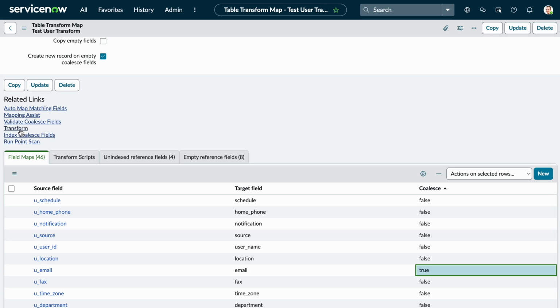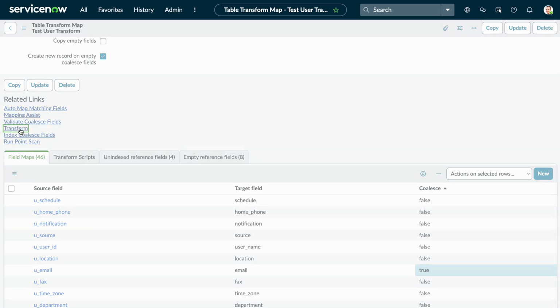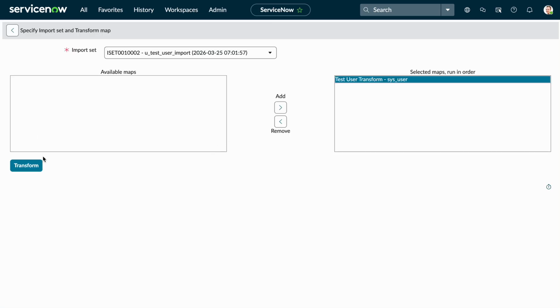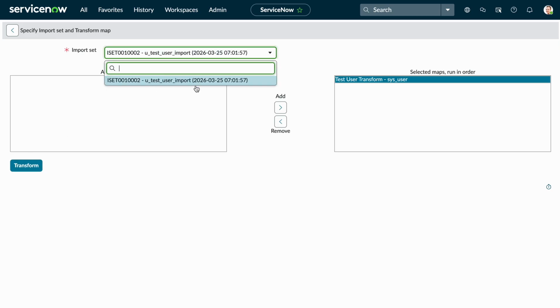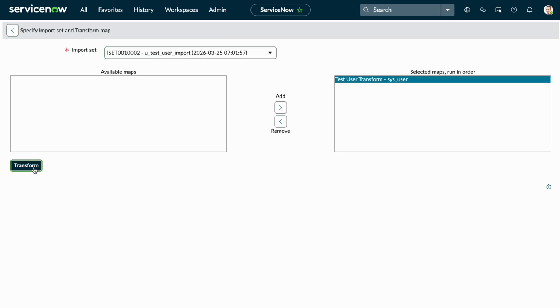Now I'm going to go and click transform. So on related links, I click transform. It's using this import set data that we just uploaded, and you can pick your different import sets depending on the data that you load. And then I'm going to select the map. You could have multiple maps depending on the import sources and how many maps you create. We've only got one, so we're going to transform this using this test user transform.